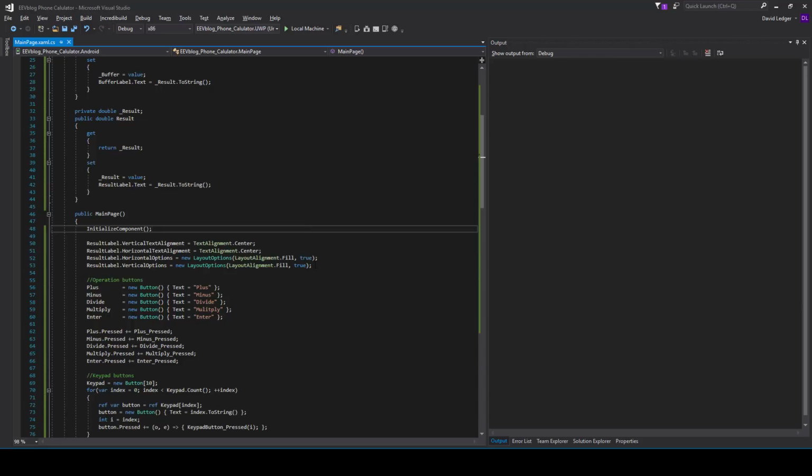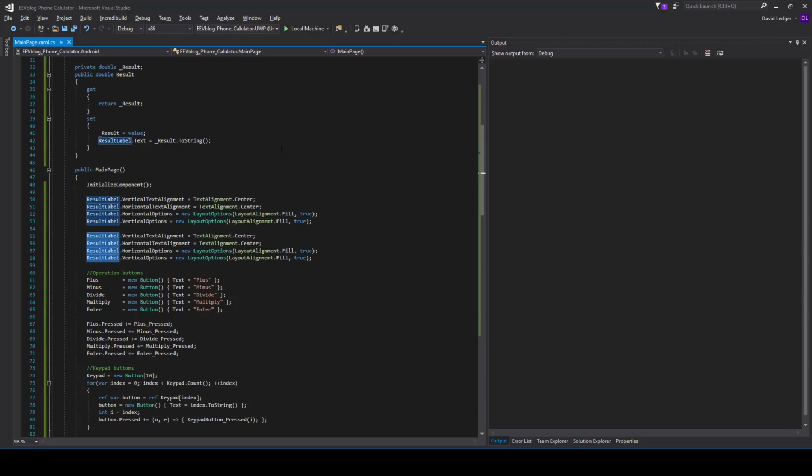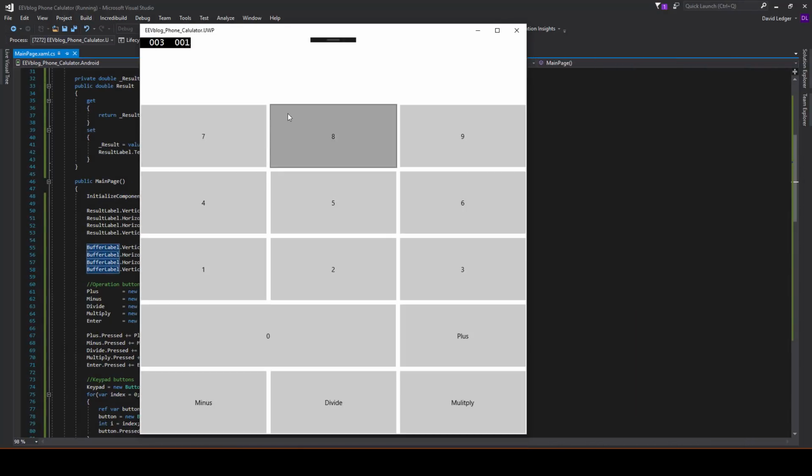Okay, so now, result labels, right? And we want to do the buffer label too. So let's just do that. Done. Okay, so now we have this, and we've got 0. That's not right. Multiply by 0. Okay. Plus 2. Plus 2. Add it. 3 plus 3 plus is 10. That's good. 5 plus. Seems like these are like the same thing.